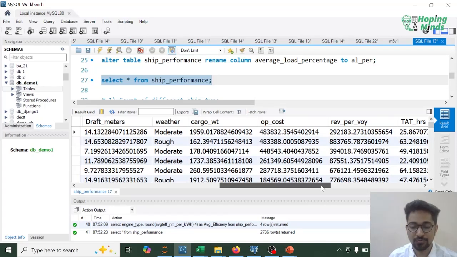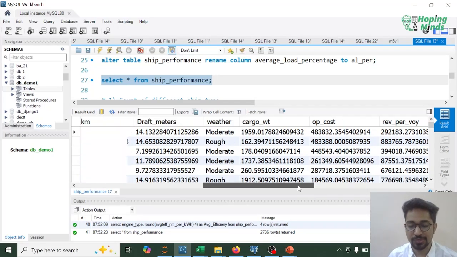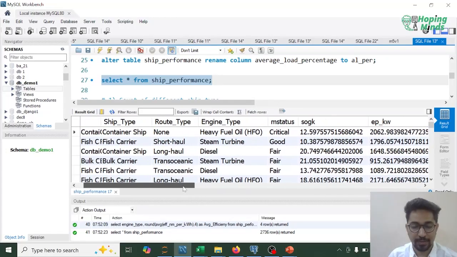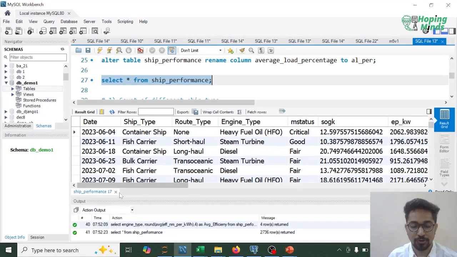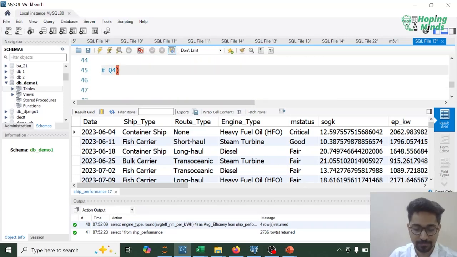Okay, let's go for the operational cost based on weather and the route type. Average operational cost based on weather and route type. So over here we are finding the average operational cost based on weather and route type.